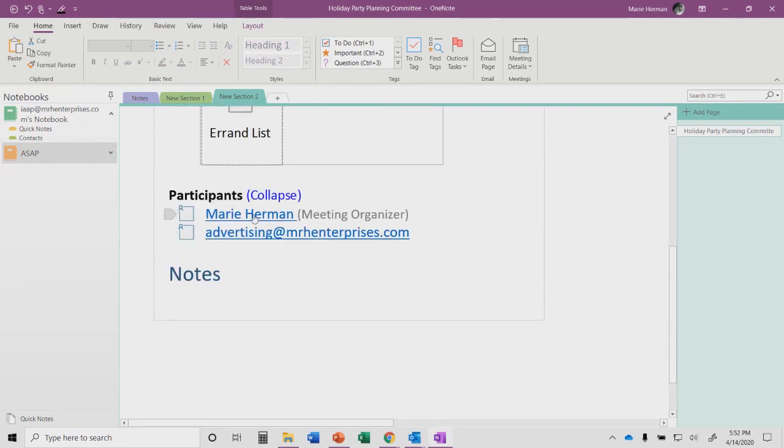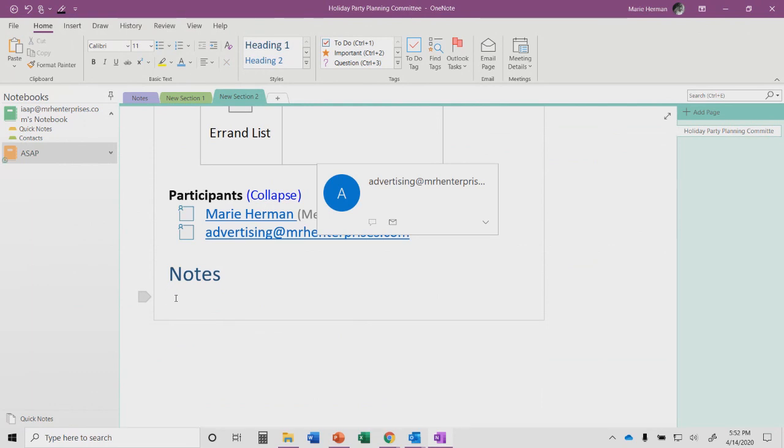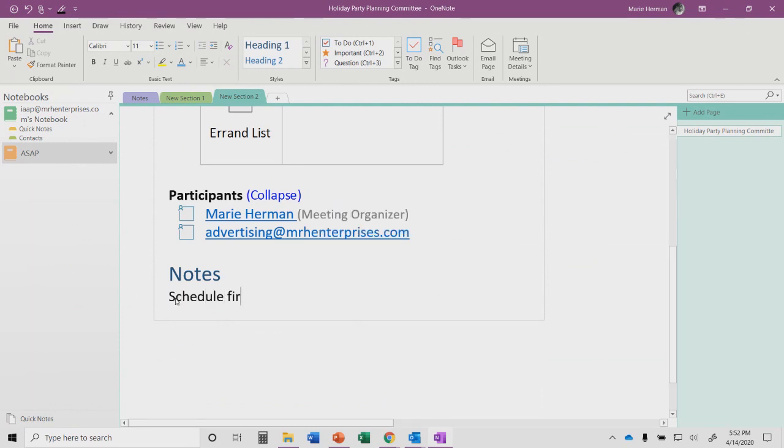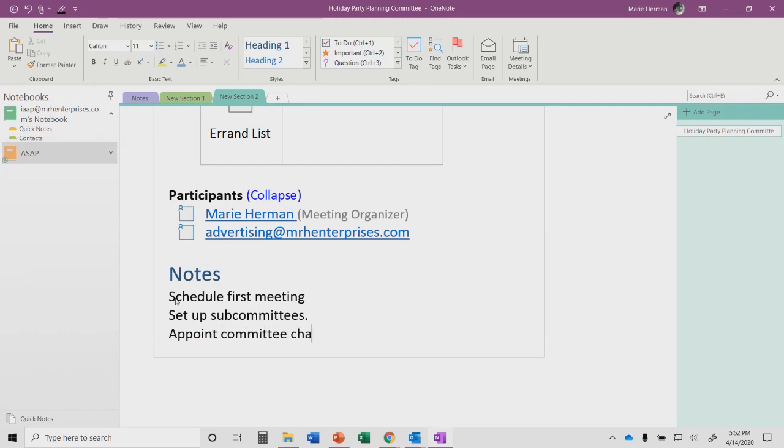I can see the participants. So I have my name and the individual I invited. And then down at the bottom, I have a place for notes. And so here I could write something in like, I want to schedule first meeting, set up subcommittees, appoint committee chairs, select a theme, brainstorm decorating ideas, and select a caterer.